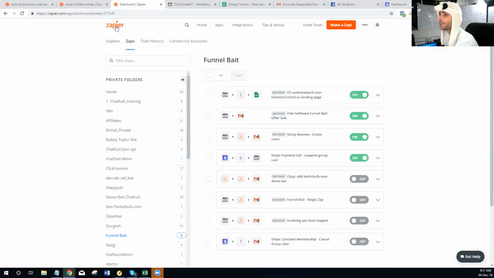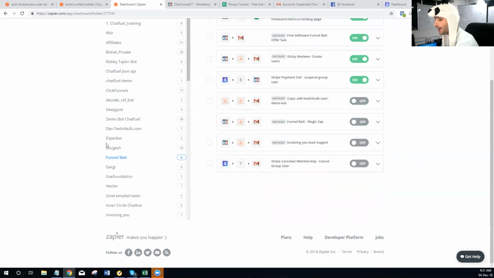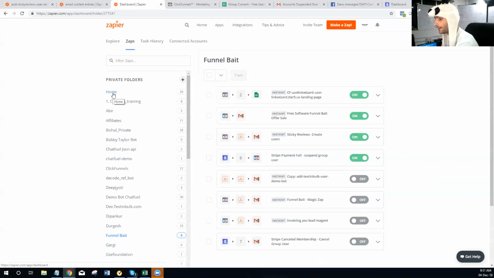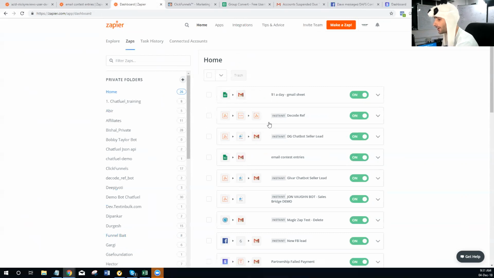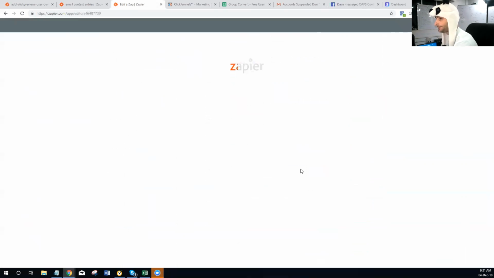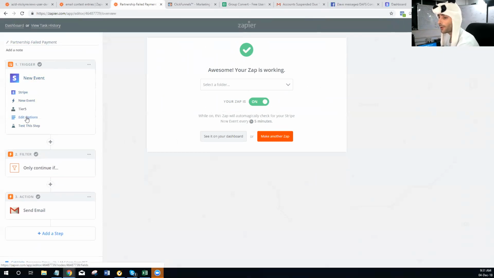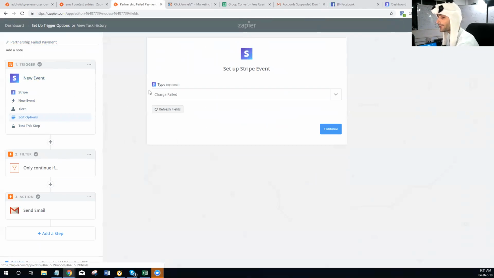I'm going to go back to my dashboard. And in my dashboard, I had another thing somewhere I wanted to show you. I think I had another Zap that I use a filter for. Here's another one right here. So if you look, here is the same thing. These are for the tier 5 partners.